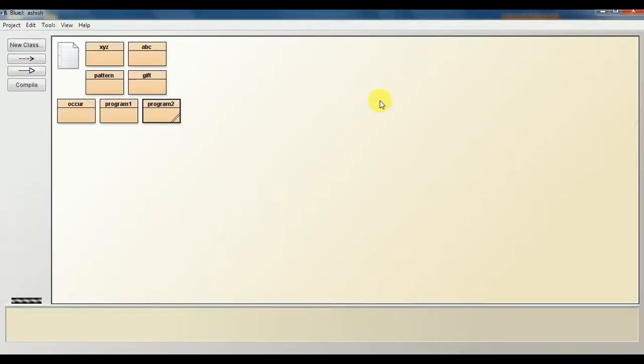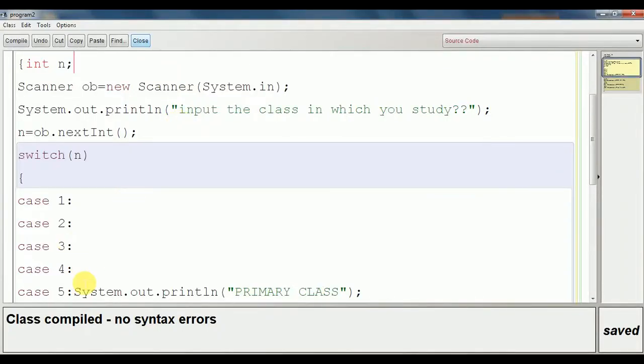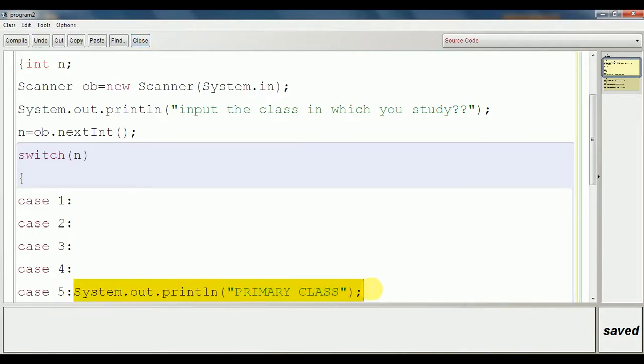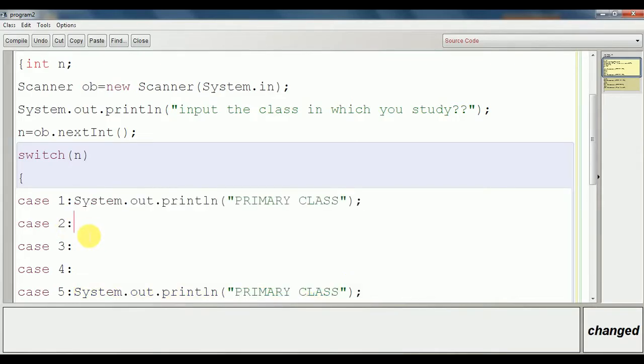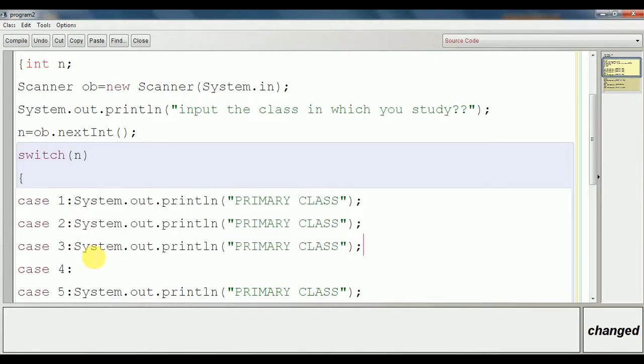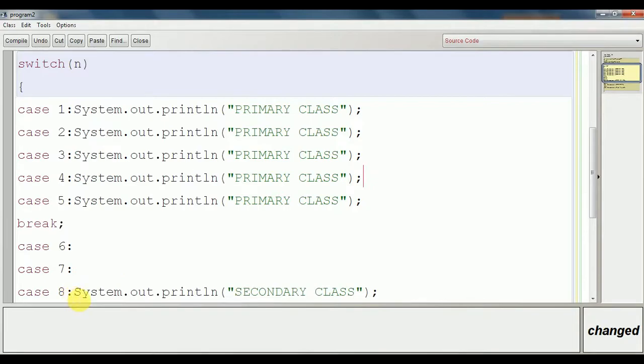Now there will be a doubt in your minds that all the cases are executed or not. To clarify that, I will show you. I will give a statement in every case. Then whichever case it will match, it will execute all the statements of the cases below it till it reaches a break statement.